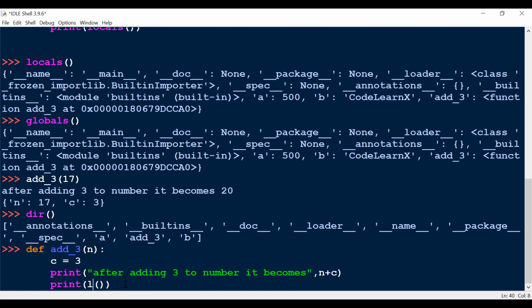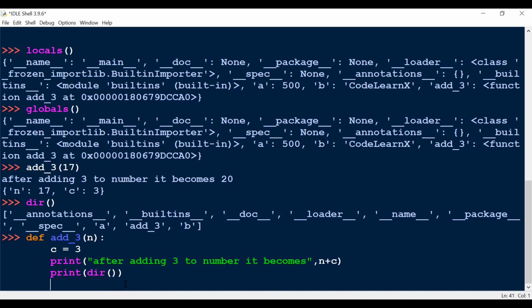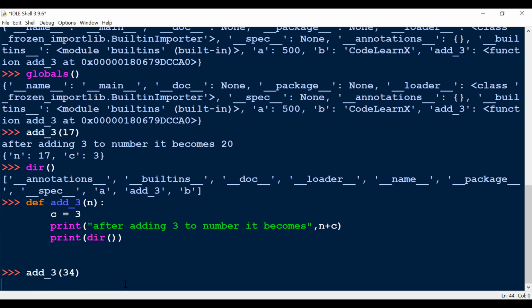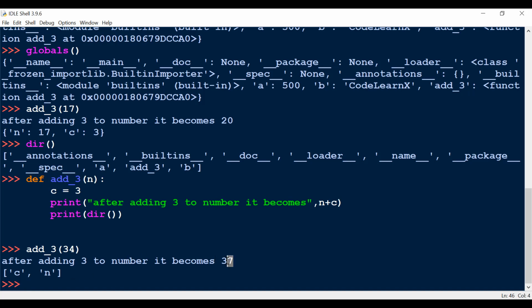What I'm doing is, besides calling locals, I'm calling dir over here. So I'm done with my function, and I will call this add3. This time I'm passing 34 inside it, and it will return, after adding 3 to the number, it becomes 37. So 34 plus 3 is 37. It will return a list, and it will say that in this function we have so far used 2 names, that is C and N. C stores the value of an integer object, that is 3, and N stores the value of the integer object which is passed to the function.